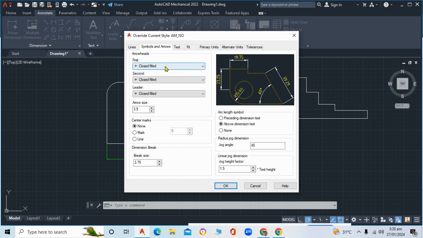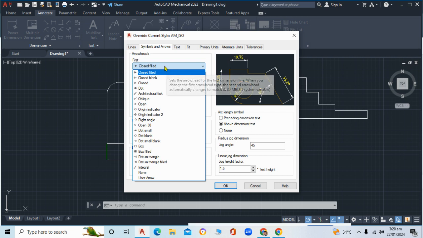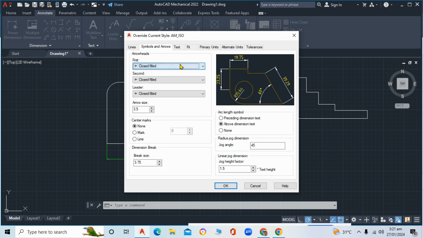For the symbols and arrows, you can change the appearance of the arrow. Currently it's on closed filled. You click on the drop down arrow, you have the dots. We have different types. I think the closed filled is the common one that we use, so you leave it as it is. And we have the second, and then also the leader line, how it also appears, and the arrow size. If you look at the arrow size for the dimension that we applied earlier on, you realize that the arrow is very small, so you can increase it to maybe 5 or 6, 8 millimeters depending on what you want.